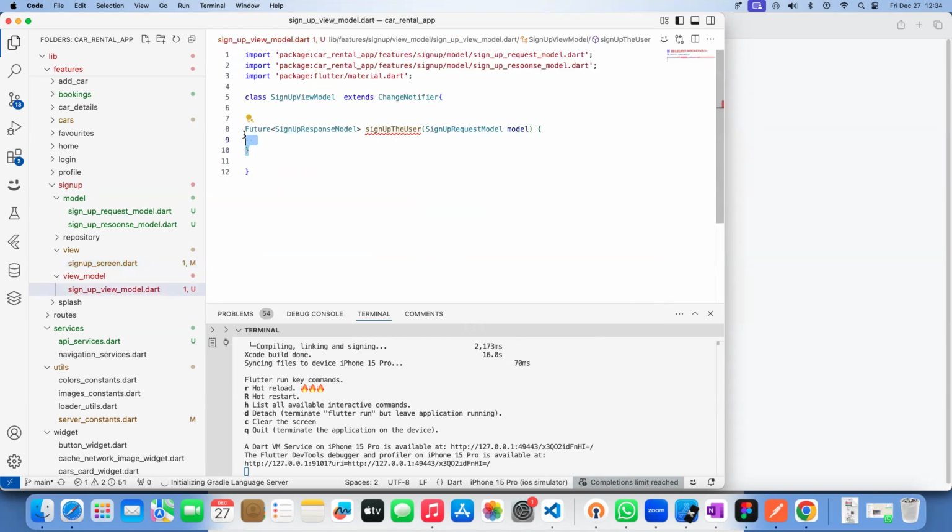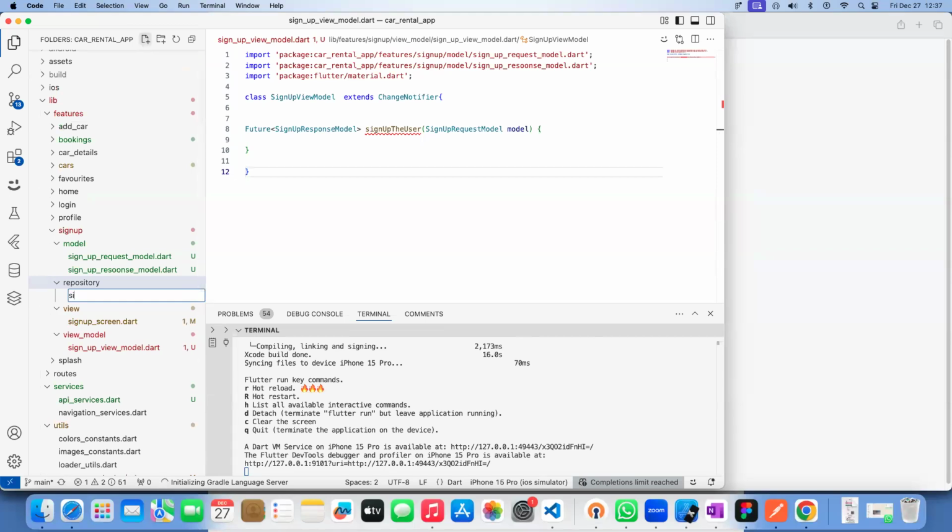Now what is the next work? It is the view model's work. Now we have some work with the view model. The view model needs to call the repository. The repository calls the API services. Now we need to define our repository. Inside, we need to call the API through the repository, but we need to create a repository here. Till now we didn't create any repository. Here we need to create a repository now. In the repository, we need to call the sign up API only. This repository handles only the sign up API call.